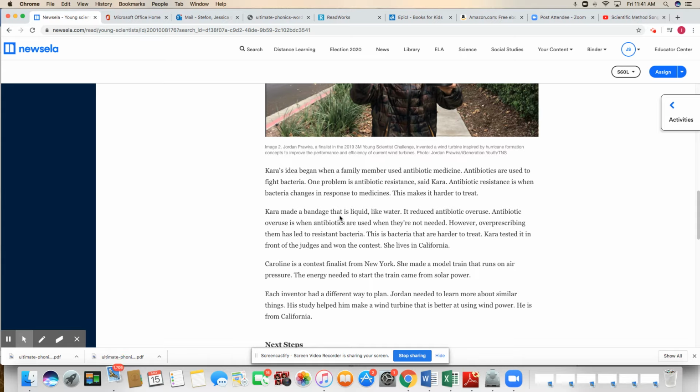Kara made a bandage that is liquid, like water. It reduced antibiotic overuse. Antibiotic overuse is when antibiotics are used when they're not needed. However, overprescribing them has led to resistant bacteria. That is bacteria that are harder to treat, like we were talking about. Kara tested it in front of the judges and won the contest.